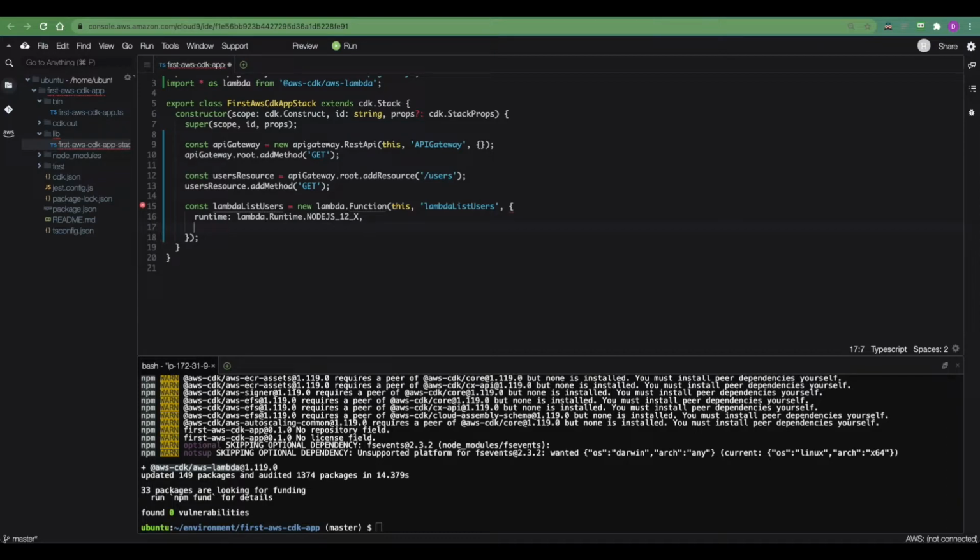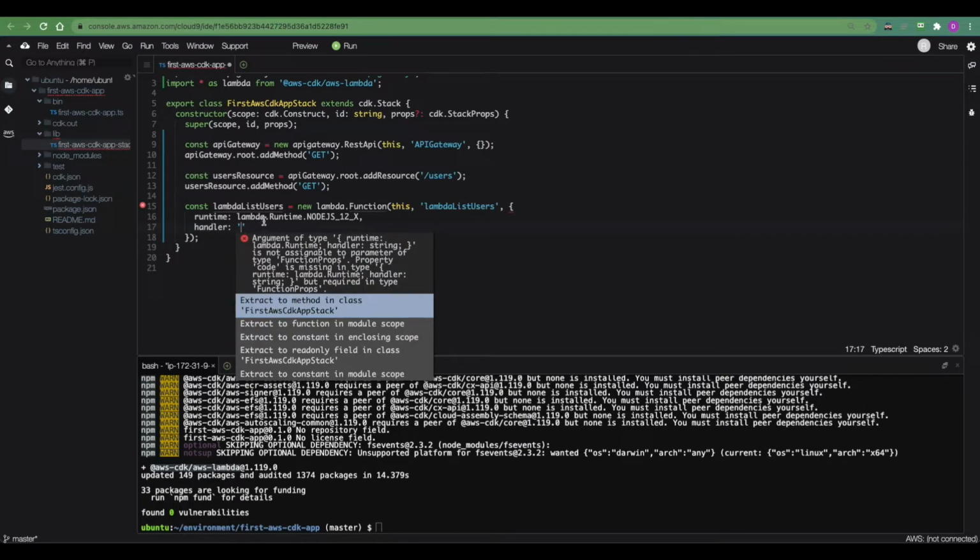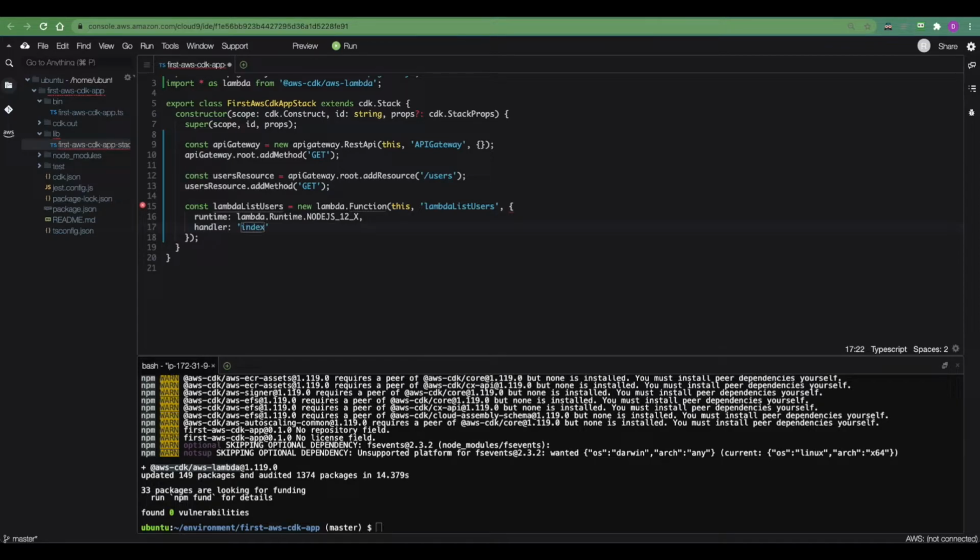The handler is a reference to the file, and the function, that is the main entry point for our Lambda. In our case, we'll be naming our file index.js. So the file name is index, it's just index, we don't need to specify the extension. And then we put a dot as a separator.